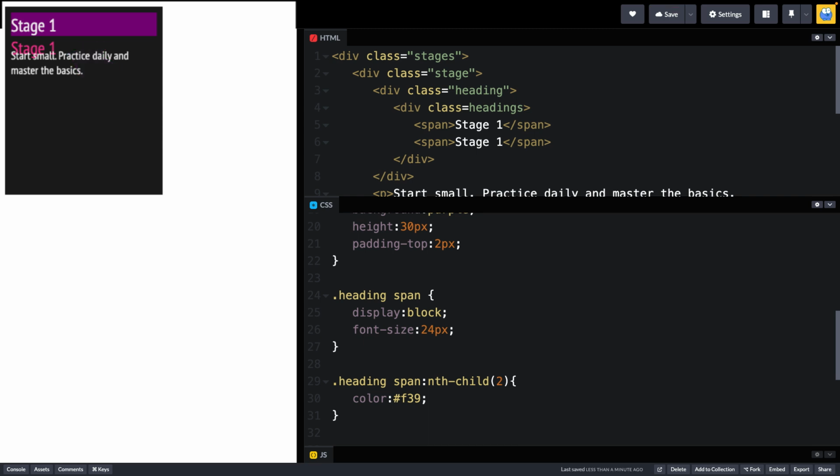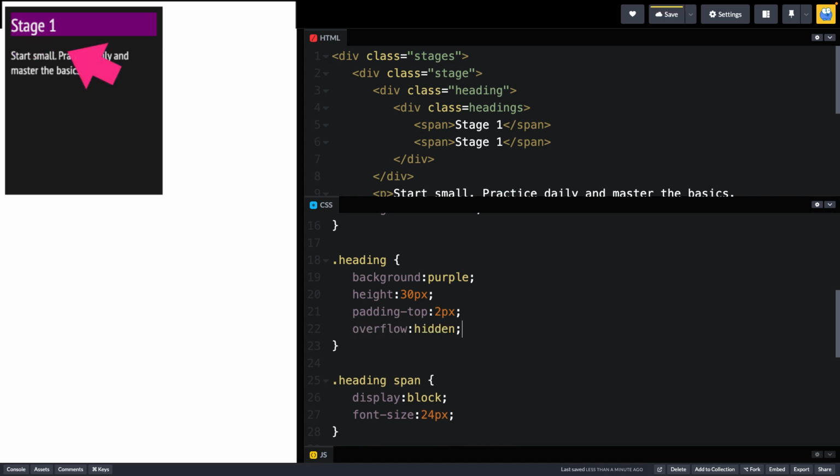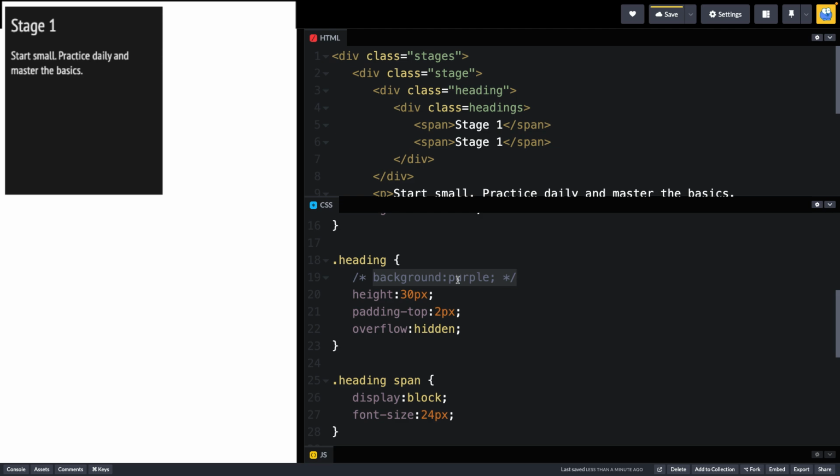Very nice. Now that we can see how it's all set up, I don't want to be seeing that second one all the time. So I'm going to go into the heading rule up here and add overflow hidden. Now we don't see anything outside of that defined space of the heading, and we can go ahead and comment out background purple, and now we're ready to animate.